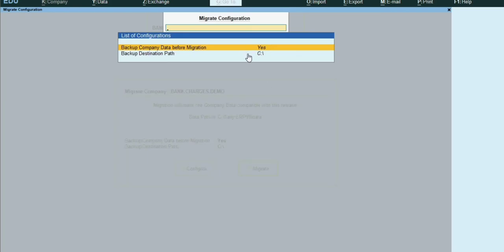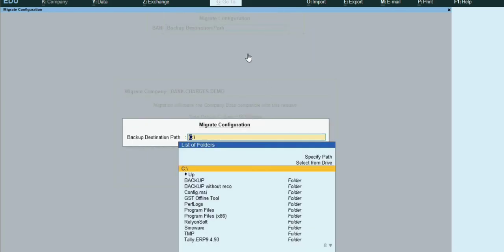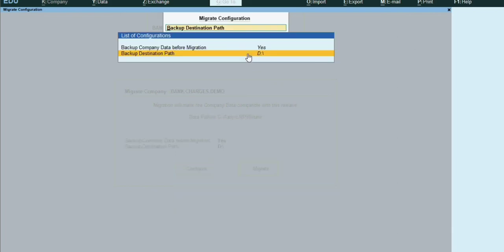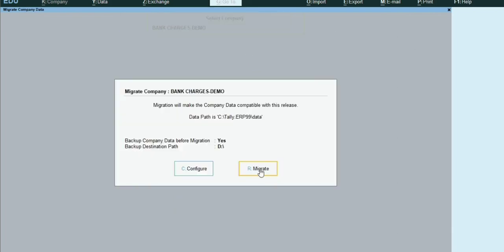Backup, I'll take this. I want it in D drive, so I'll just say D drive and press enter. Then I'll say escape, and then I'll click on migrate.